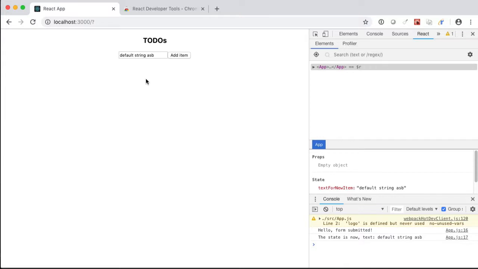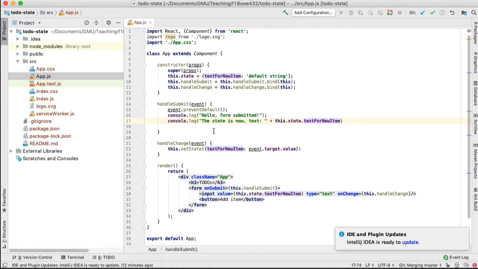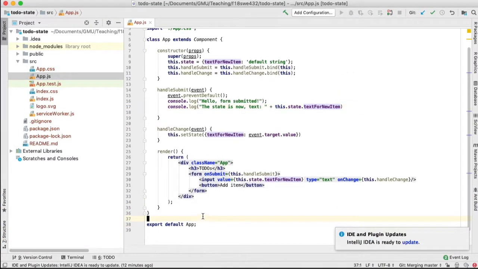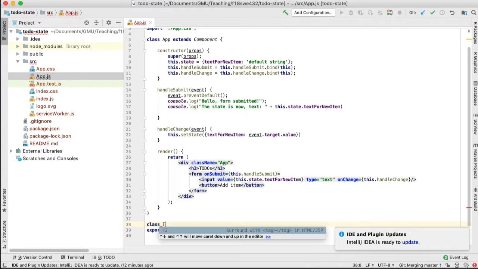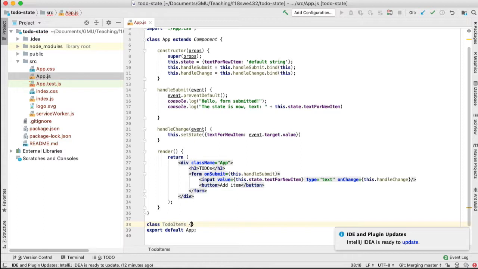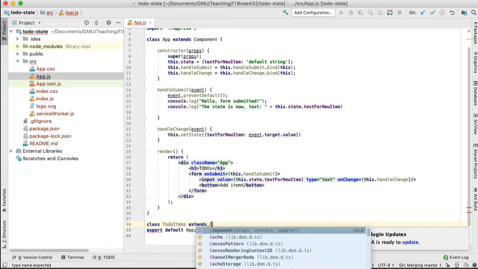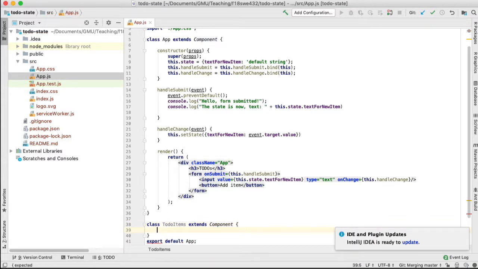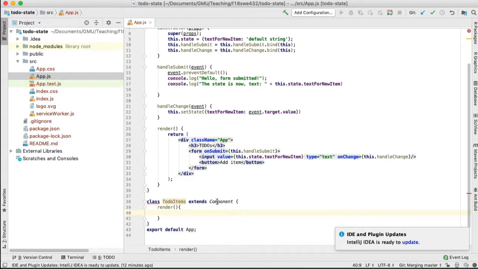So what I'd like to do is now have a list that's going to show up underneath or above this form item that keeps track of all of the things that we added to this list. So I'm going to do that by making a new component to demonstrate how we can nest components. So we'll call this ToDoItems, and it's going to extend Component. We'll define a render method for this guy.